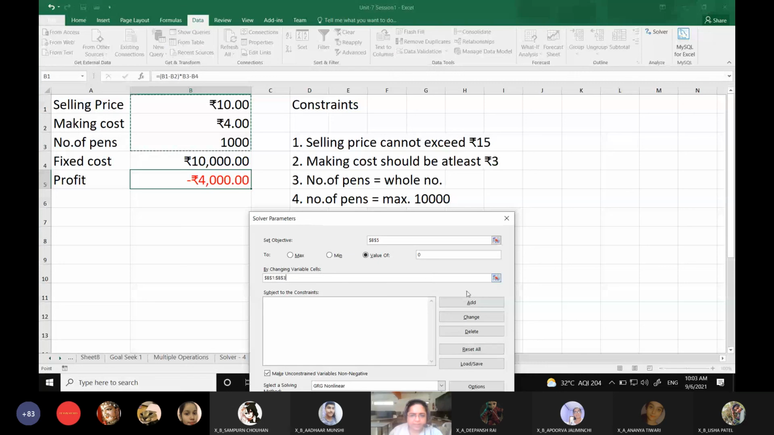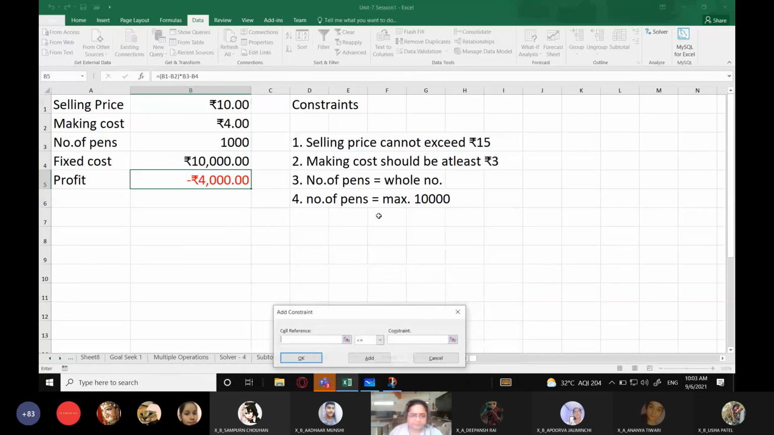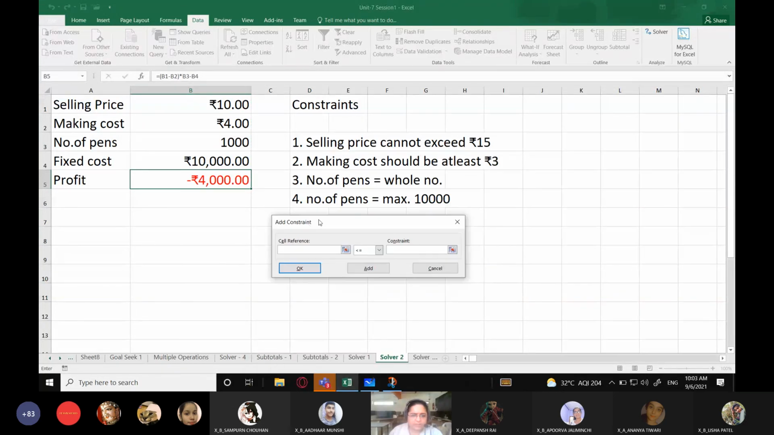Now my selling price cannot exceed 15 rupees. So here I need to select my selling price less than or equal to 15, add it. Making cost should be at least 3 rupees. I've kept it 4 rupees, but I can bring it down to 3, but not more than that. So making cost has to be greater than or equal to 3 rupees.